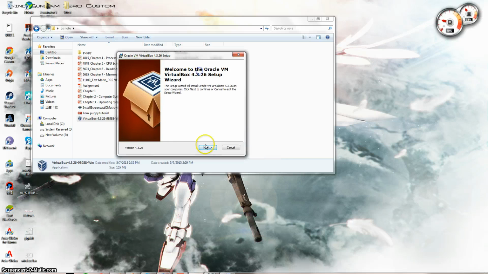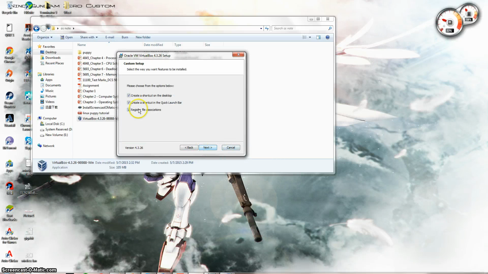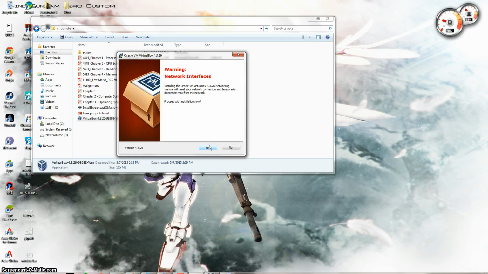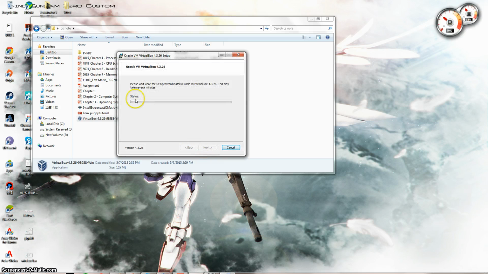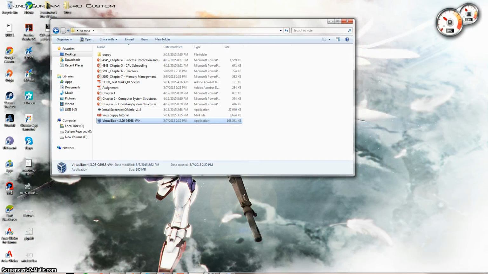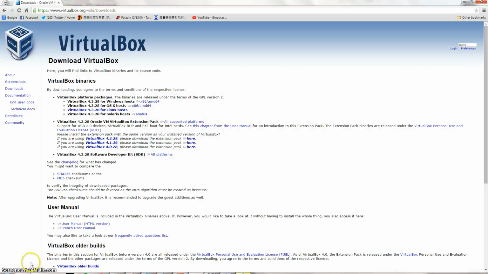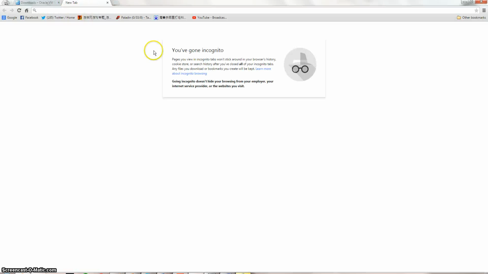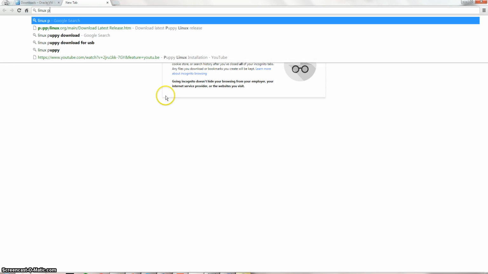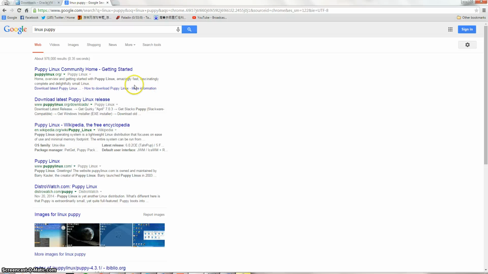It may take a few moments to install. And next, create. It will take a few moments to finish installing. During the installation, we will need to find the Linux OS which we are going to install. For mine, I will be choosing Puppy Linux. We will need to get the ISO file for Puppy Linux before we can start installing it. We can basically go to Google and search for Linux, because it's open source software. It doesn't cost anything.